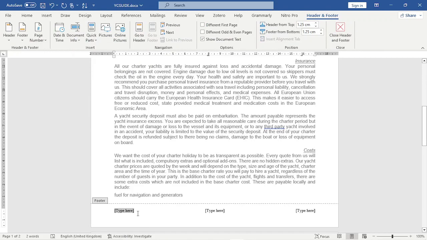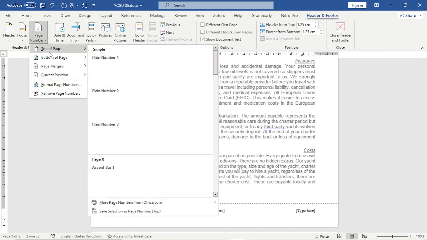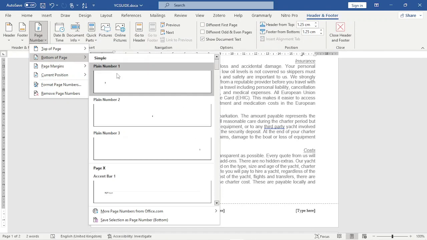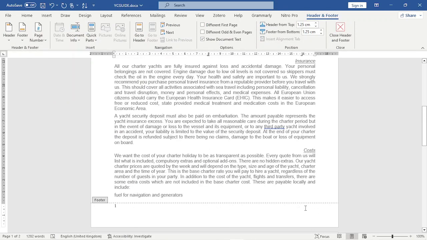So I need this, I need automated page number, bottom page number. Just take this, you can take whichever one you like.